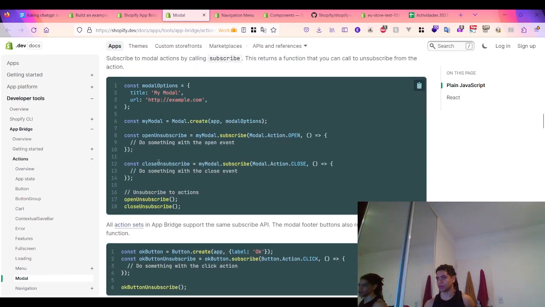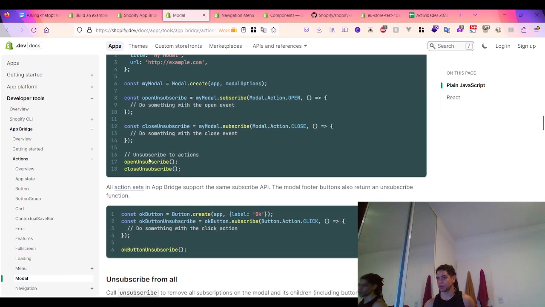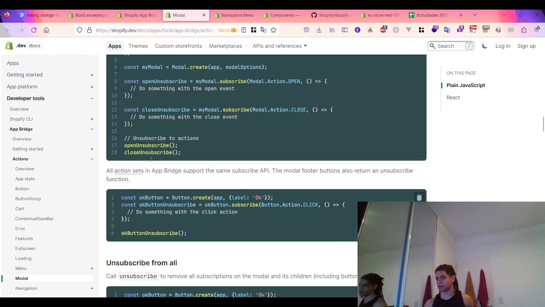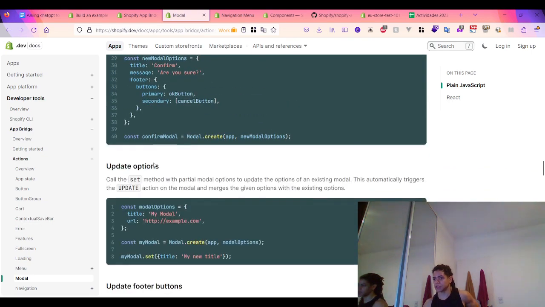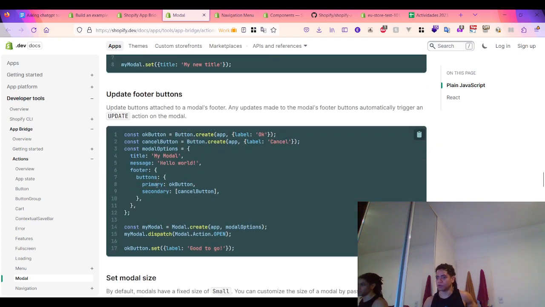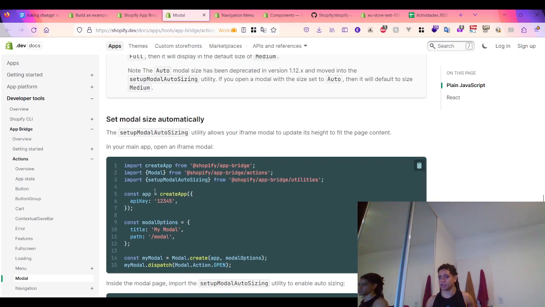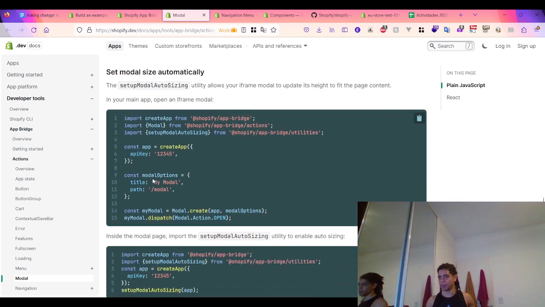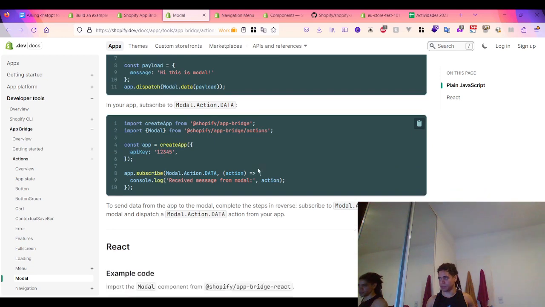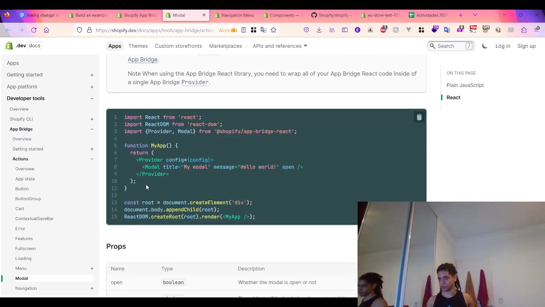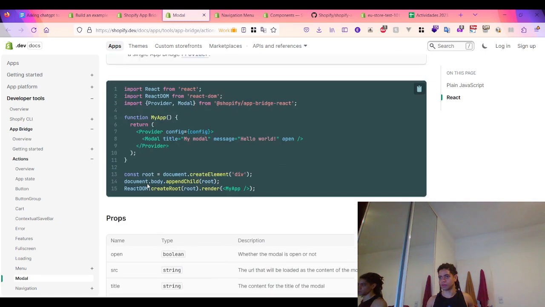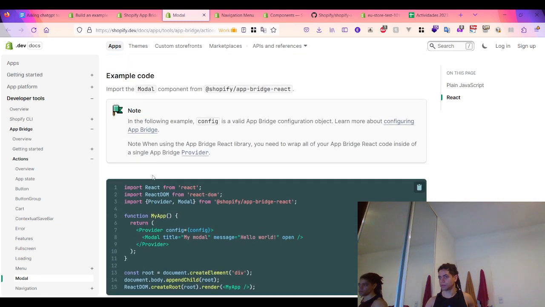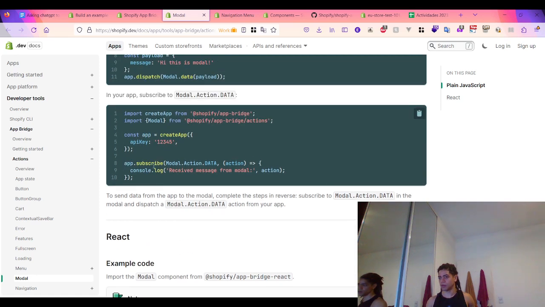Subscriptions. Unsubscribe from all. Unsubscribe from only modals. Update options. Update footer button. Set modal size. Set modal size automatically. Okay, and this is plain JavaScript and then with React.